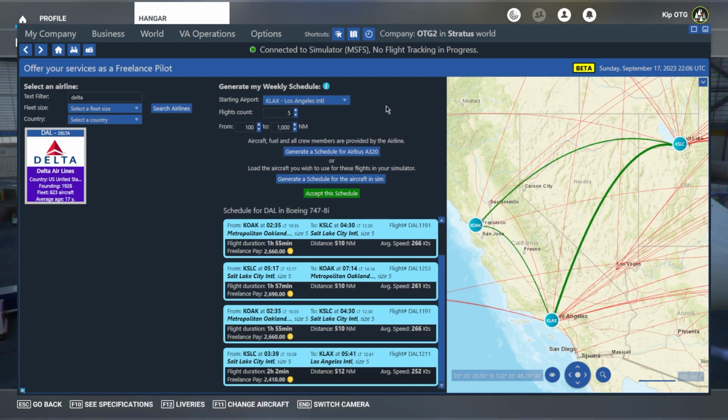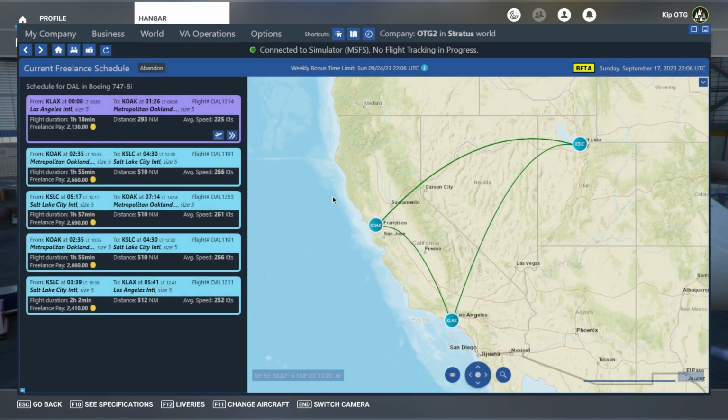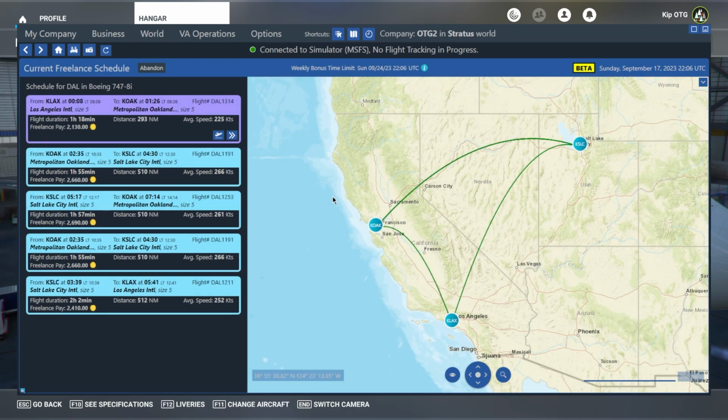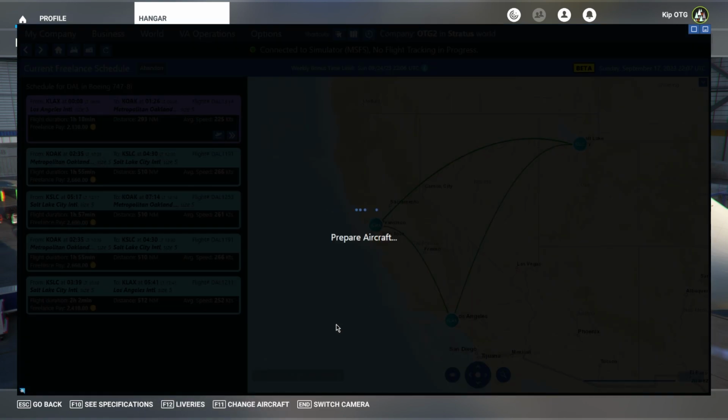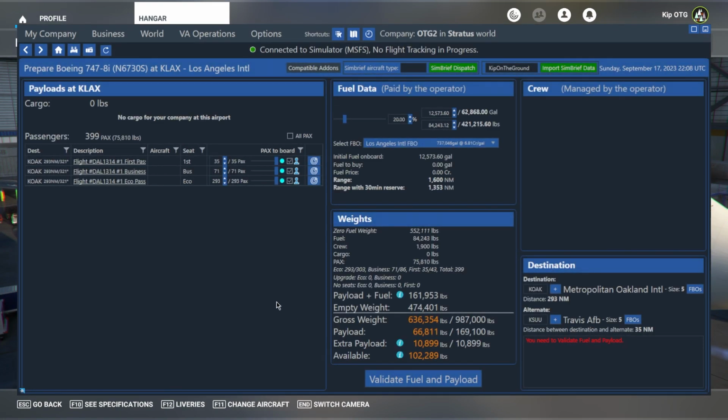Now all I have to do is accept this schedule if I like it by clicking the green button in the middle. It says accept this schedule. And then it'll take you to the current freelance schedule screen. So this shows us all of the legs of our freelance schedule. The one in purple is our next leg to fly. And so all I have to do is click on the little plane button in order to start that. And it'll take me to the prepare plane screen that you're used to seeing when you do other jobs.